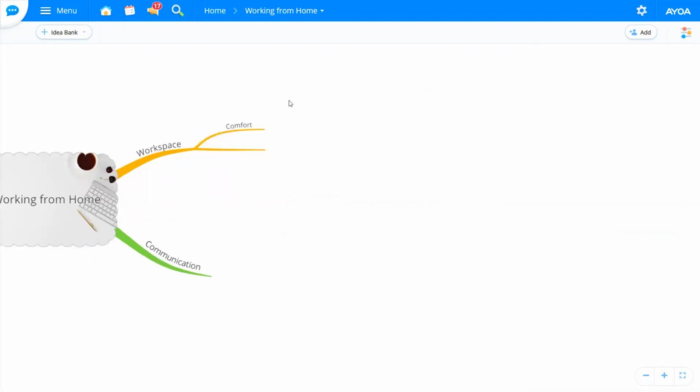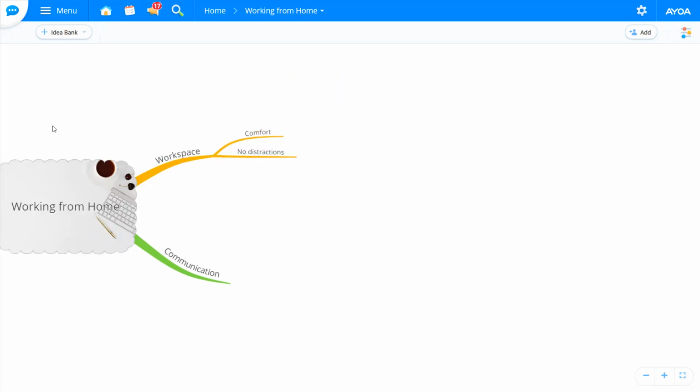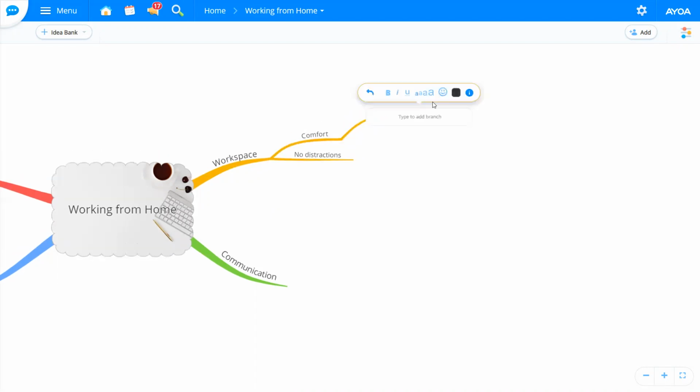There we go. So for example, workspace, comfort. I'm going to break my own rules straight away by adding two words. From workspace, I'm starting to think, okay, what things am I concerned about that are related to my workspace? So comfort, no distractions. Comfort, it was something that I've realized today. Chair. My chair is completely inappropriate and I'm really uncomfortable. No distractions. Headphones.